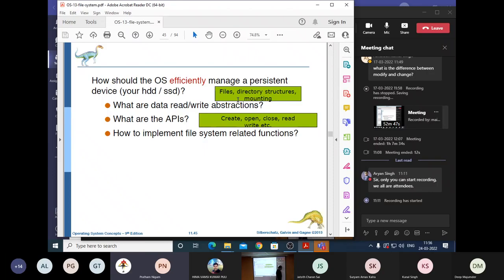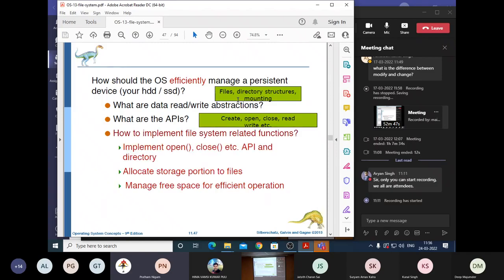Okay, now for knowing the functions, we need to have some background knowledge and data structures. The class is almost ending, but let me actually give you the first background, which is that you'd actually know about 3 things in the implementation. First one, how to implement the calls, open, close, etc. for API and directory. Second one is how to allocate storage to the files once you created the files. And third one, how to manage the free space.